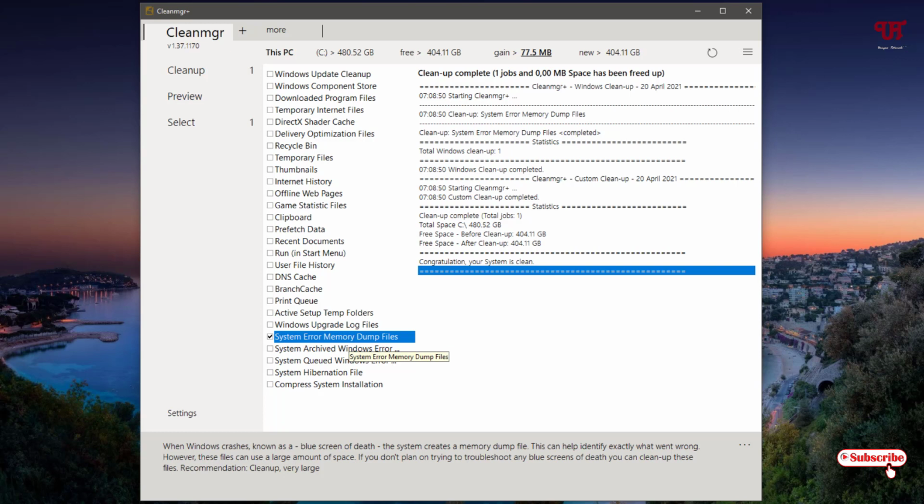So these are the two best free of cost cleaner software for Windows computer. So in my opinion, definitely try it out.